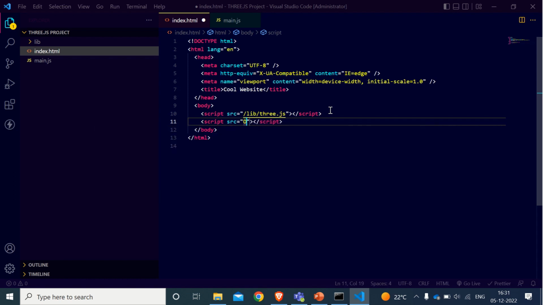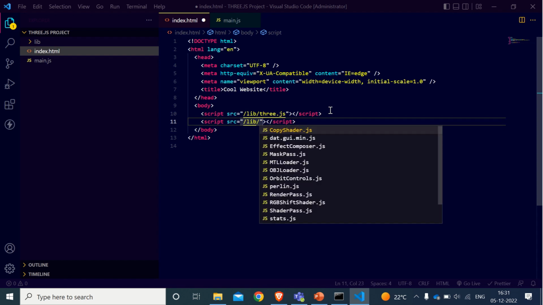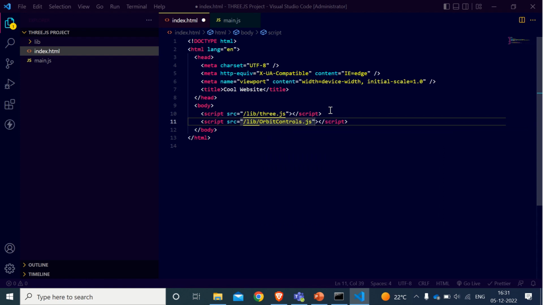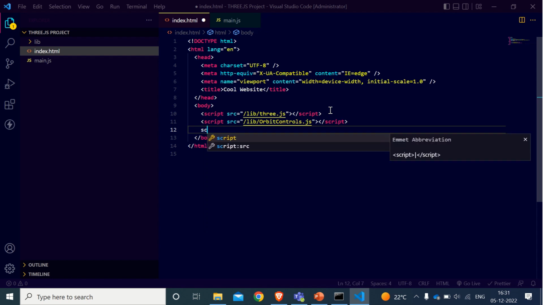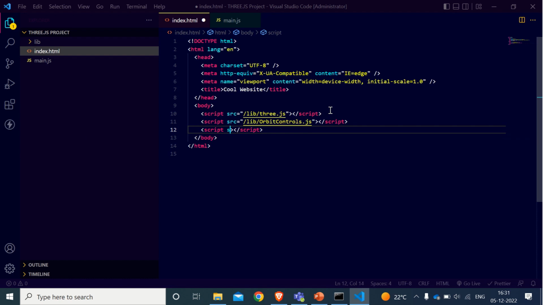Then again one script, and this script should be our OrbitControls.js, the same way. Slash lib, enter, and then you need to select OrbitControls.js. And the last script that you need to add is our main script file, in which we will write all the logic for the effect, and in the source it is main.js. Alright guys, so this is done.